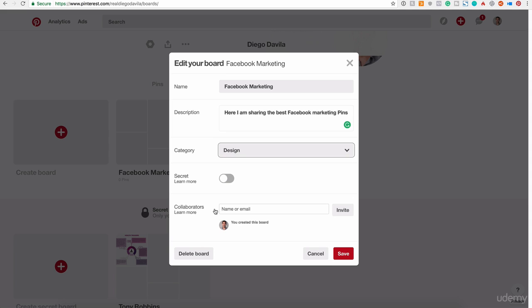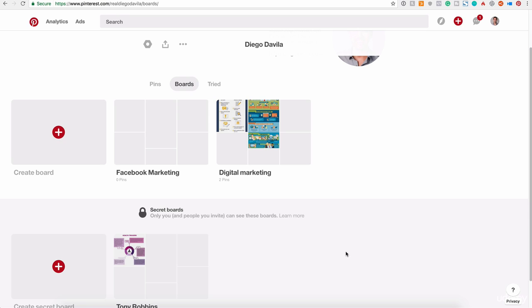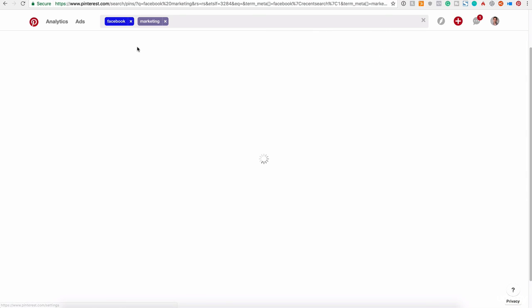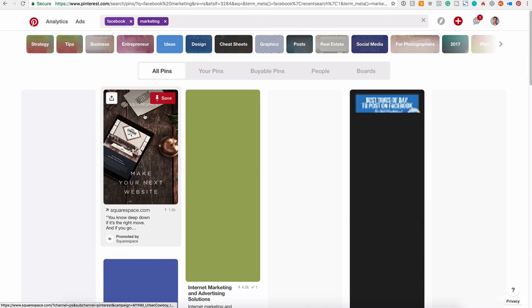So if you have a friend or a partner that can help you pin pictures to this specific board, you can invite them here by using their name if they are already on Pinterest, or their email. When you click on save, now we see here the Facebook marketing. So if we go to the search and search for Facebook marketing, for example, we can start adding some pins to my board.